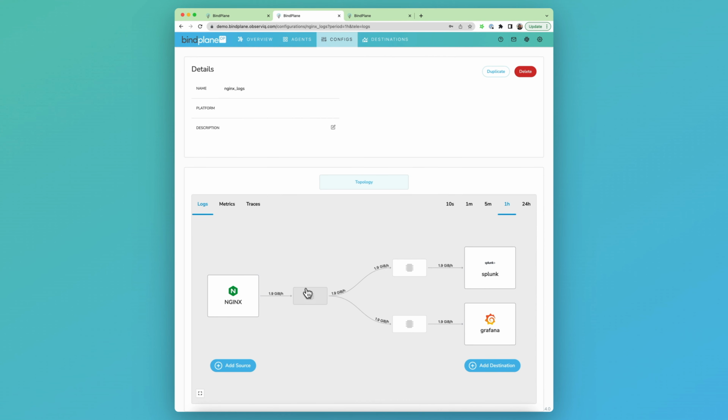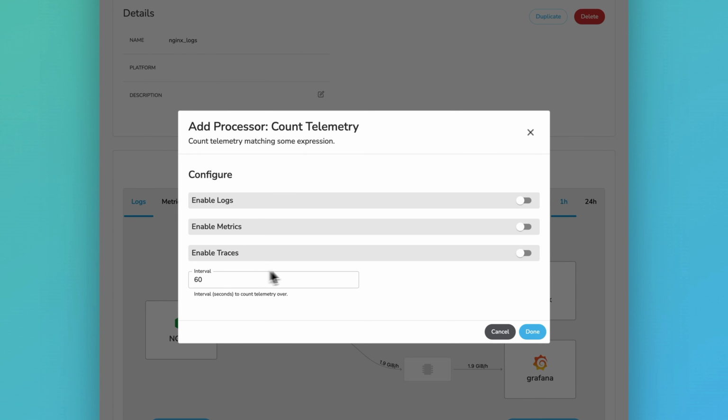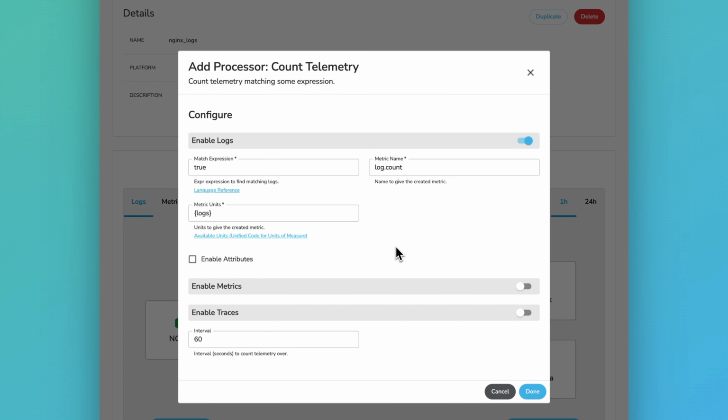Go back to our config here. And the processor we want to add is called count telemetry. So this does exactly what the name suggests. It allows you to count the telemetry coming through the pipeline and emit that as a metric. And we want to count logs in this case, which is generally the most useful. I'm going to do just a little copying and pasting here, but this match expression is just identifying the logs you want to match on. It defaults to true, which means it's going to count everything. I want to count everything except where the status is nil. So I want to make sure that there is a status before we count it.